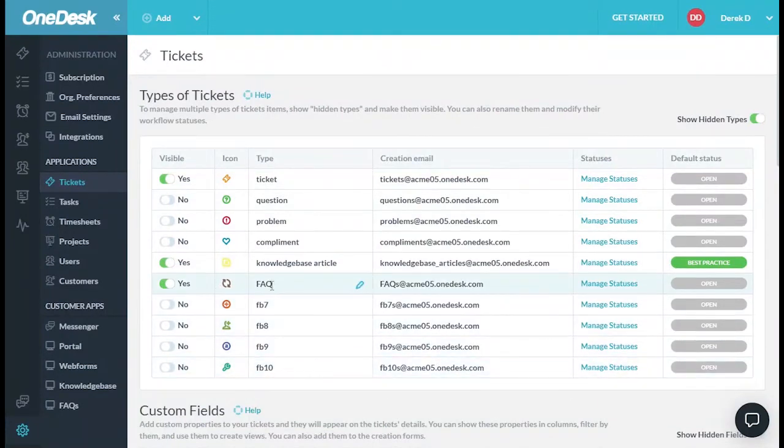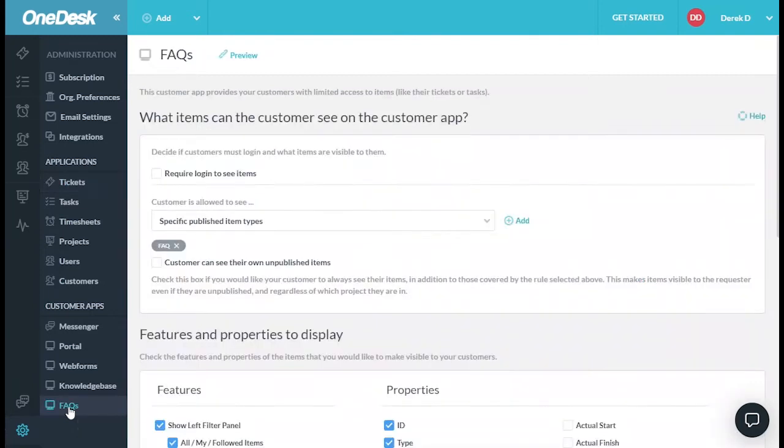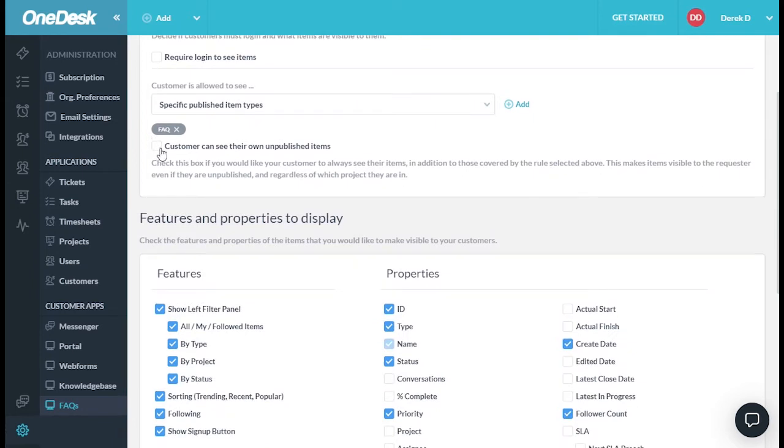Now, I've created the FAQ, I've turned it on, and I've updated its statuses. Now, let's see about editing the FAQ customer app. Do I want my customers to log in to see these FAQs? I don't think so. But if you do, you can check this box. Here's where I define what they're going to see, and now you can see FB6 has been updated to FAQ. Should they be able to see their own unpublished FAQs? Doesn't make too much sense. It would only make sense if we're working with tickets or something that the customer submitted themselves.